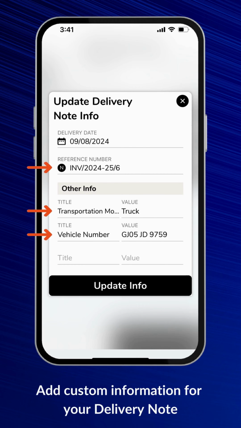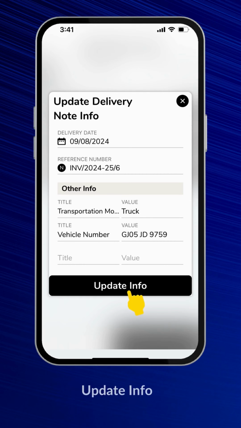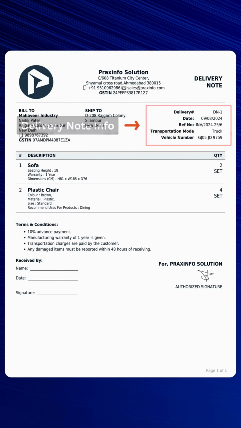In Other Info, you can add custom information for your delivery note like reference number, vehicle number, transportation mode, etc. Update Info. Delivery note information will be displayed on final PDF.